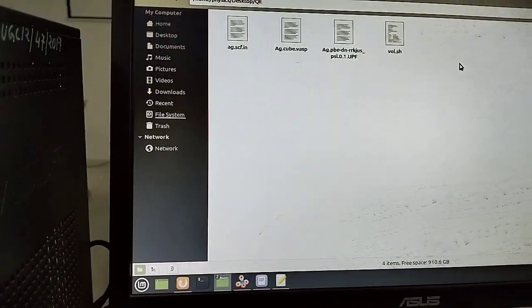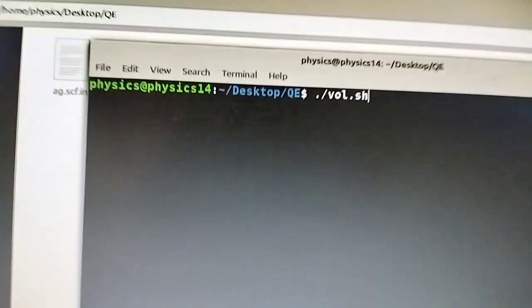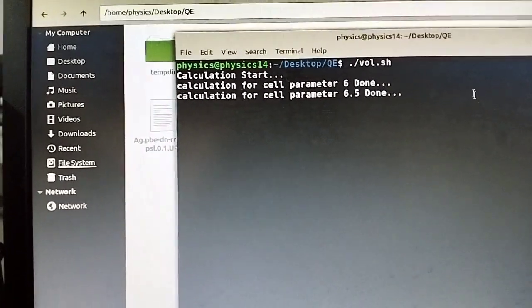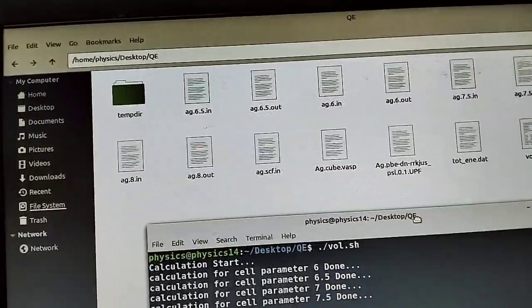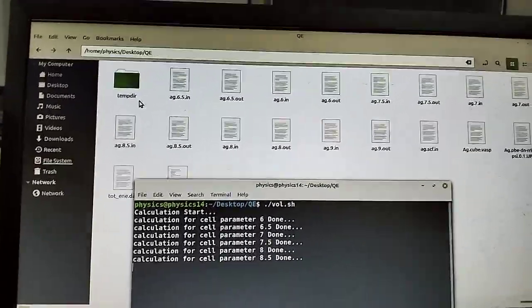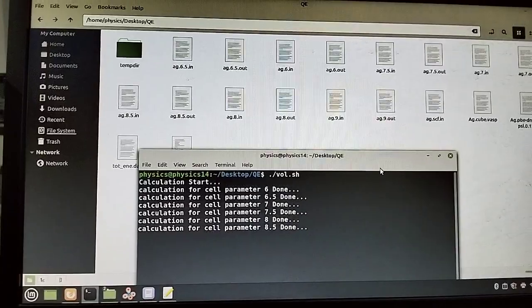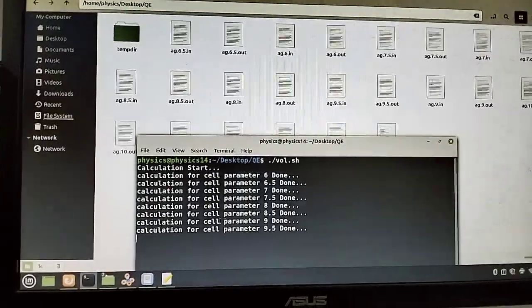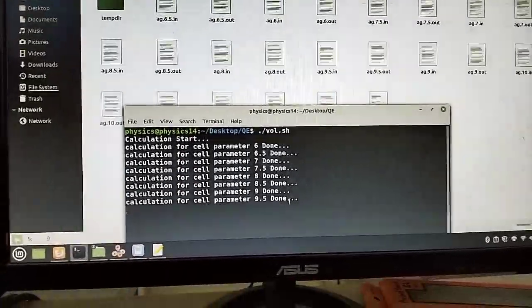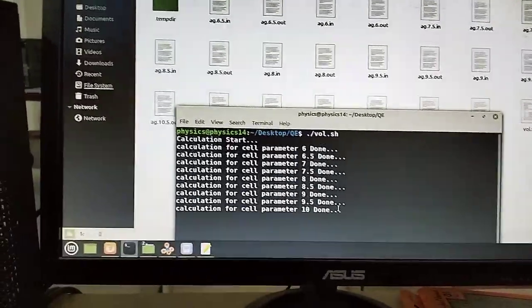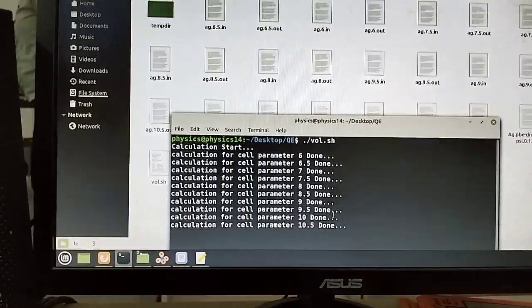Now I minimize and open the terminal, then write ./vol.sh and press enter, and you see my calculation has started. Similarly, the files are generated here, so you get both input and output files, which will be helpful to us. It takes some time because I increased the value of the loop. In Quantum Espresso, just think, I have only one atom. If I take 4 to 5 atoms, it will be much larger and take too much time, right?